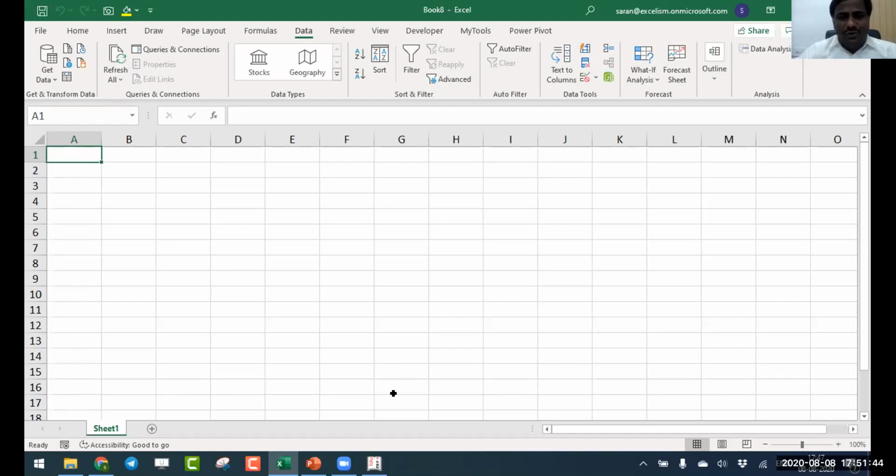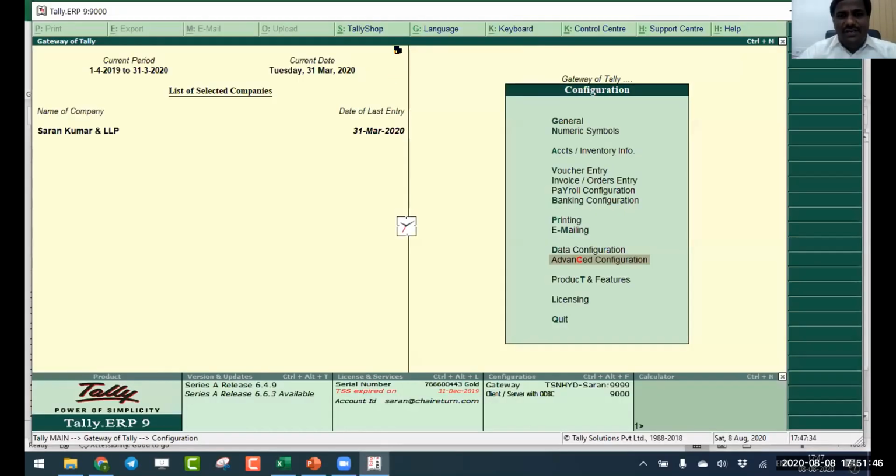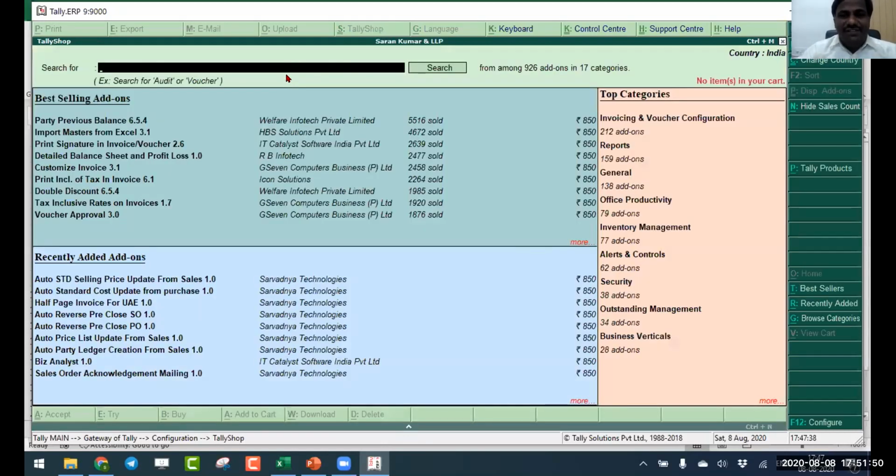In fact, if you go to the Tally Shop, hundreds of TDLs are available. You can just search for whatever TDL is required. Very small cost, 850 rupees. You just need to have the patience to look into each and everything. Just check on Google whether this is really the correct feature for your requirement. Then you can just buy it. One time you buy it and this entirely does your work.